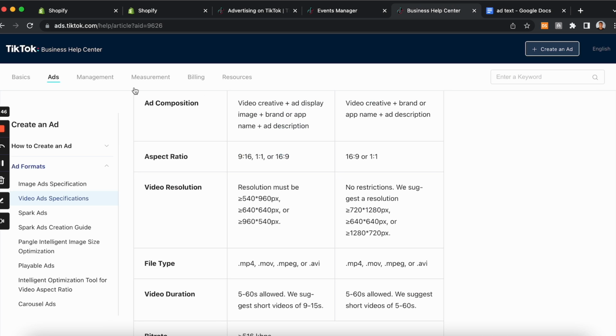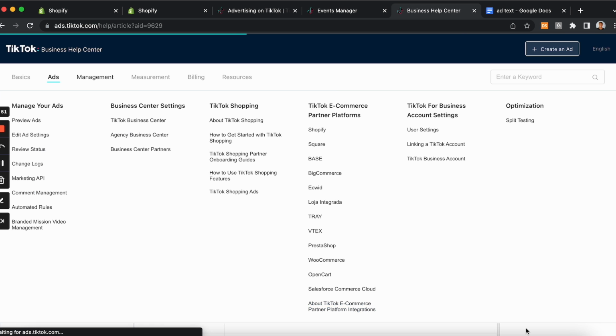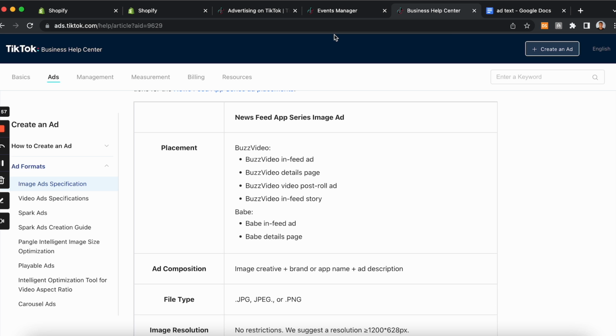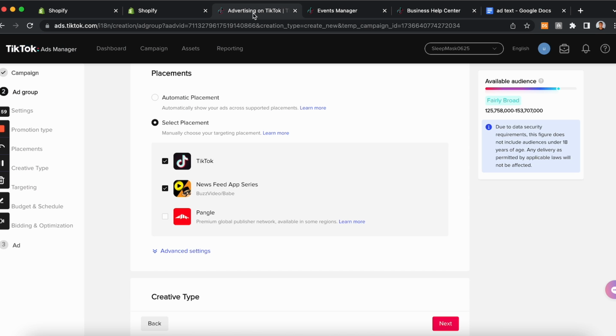So if we go back to where it says the dimensions and we go to image ads, if you just have an image, it's going to be shown on BuzzVideo, the news app series that they have on their platform. So my personal opinion, if you want to do TikTok ads, I definitely don't recommend it if you just have an image. So I just recommend that you get a video that has a 9:16 aspect ratio, the same as an Instagram reel, and do it that way. But if you only had an image, then it's going to show your ads on these platforms, the newsfeed app series.